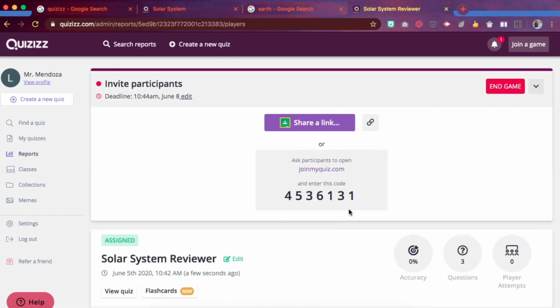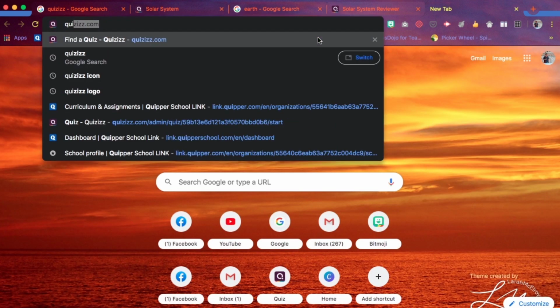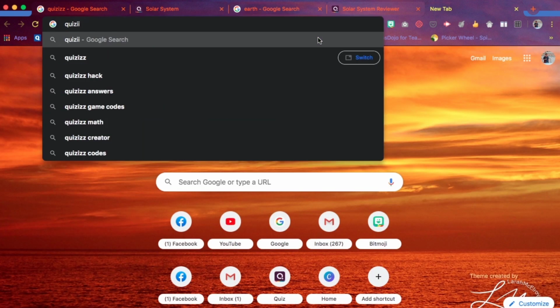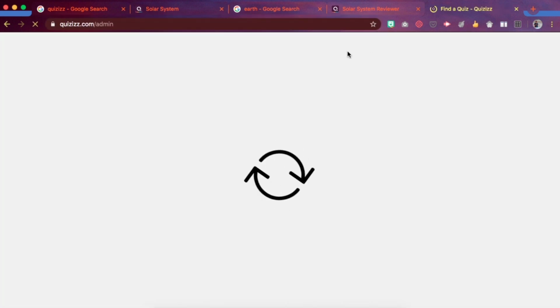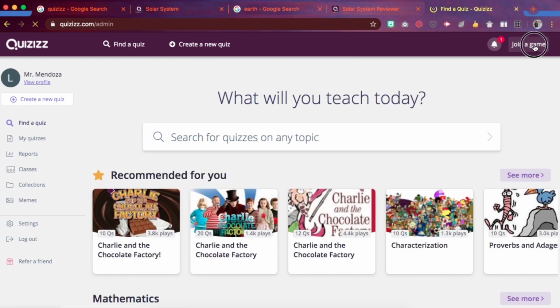Okay, so for your students to be able to access this game, you either share the link to your Google Classroom or simply provide them with this game code. Okay, they have two options on how to play this game. It's either using their browser or using their smartphones. So let's try to play this game on a browser. So just click on quizizz.com and click on join a game.